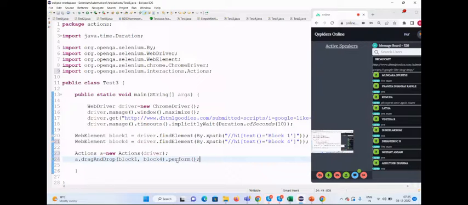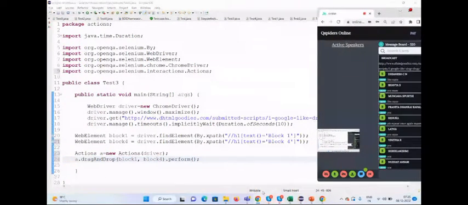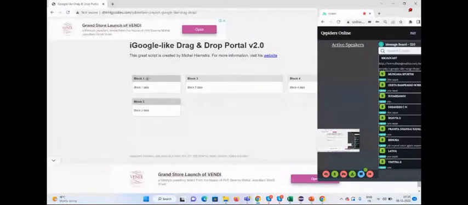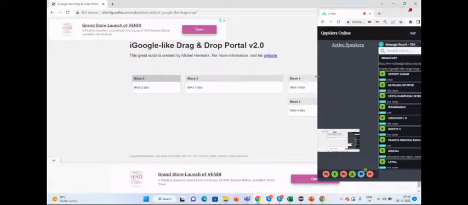Understood? Please repeat. What is there? Simple. You have to perform what? Drag it, drop it. What you have to perform? Drag it, drop it. So you need to fetch two addresses.